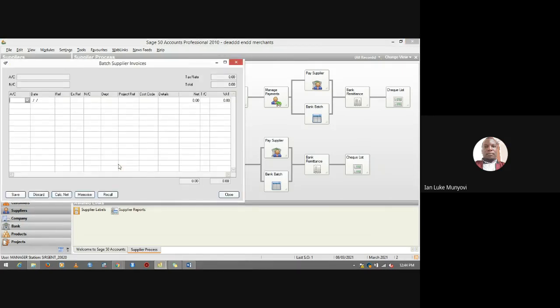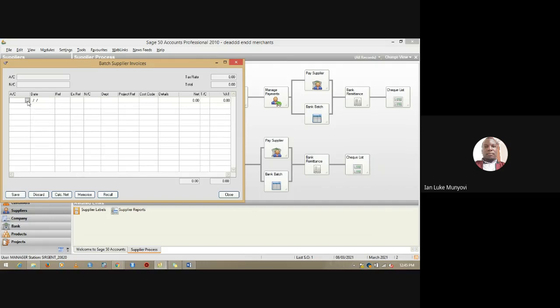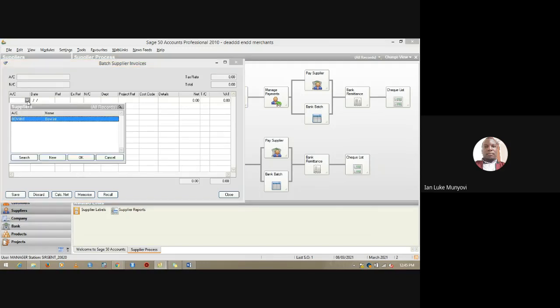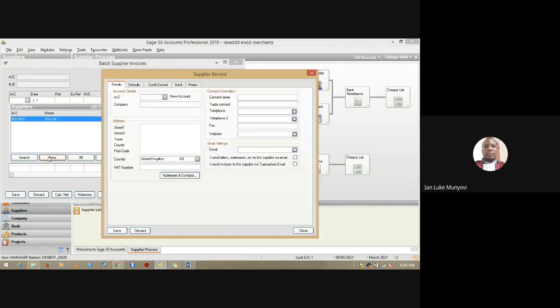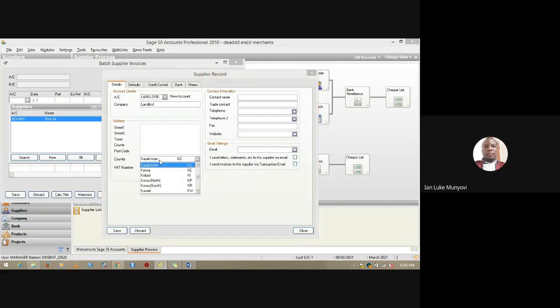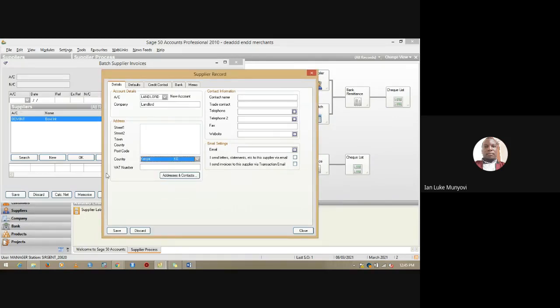A window will appear. In the first line, we are required to enter an account, the AC is account. You click on the drop down and you'll see a list of your suppliers, but because rent we are paying to a landlord, you'll click on new. Then the same thing, if you remember how you enter new persons. Under AC, you write landlord. Then under company, you also write landlord. Then you can change the country. Then finally, save.